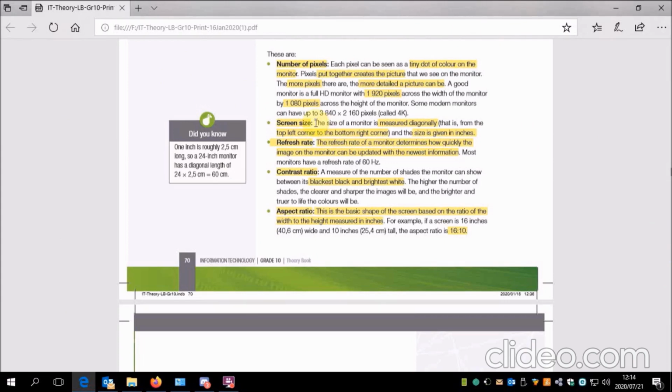The next one is screen size. The screen size is measured diagonally, so from, let's say, the bottom left to the upper right, or the upper left to the bottom right. This size is then measured in inches. Then we've got refresh rate. Refresh rate just means how quickly the monitor can update its image to display new information. The speed there is normally measured in hertz, as we see here, Hz, which stands for hertz.